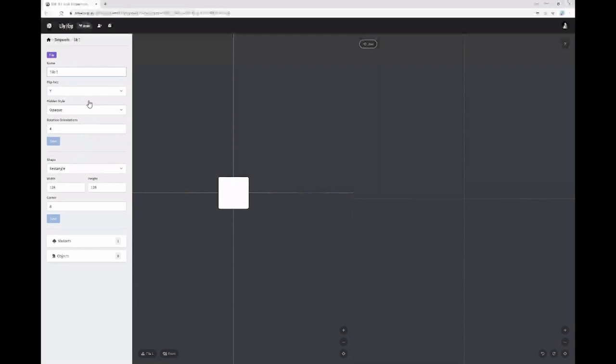All right. Let's start with the lily pads. So why don't you name this lily pad? And this is what all of your lily pads are going to be based off of. And then flip axis, that's just whether it rotates along the x axis or the y axis when you flip it.